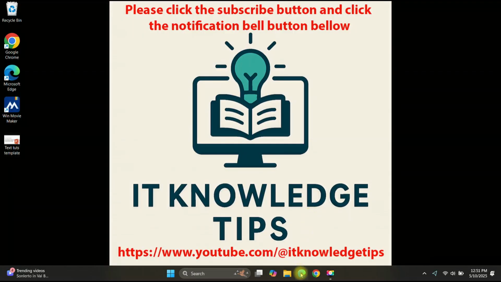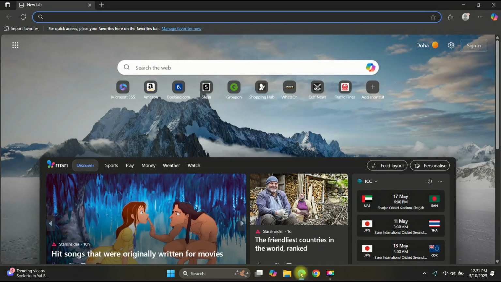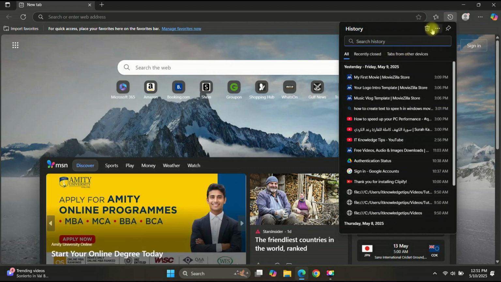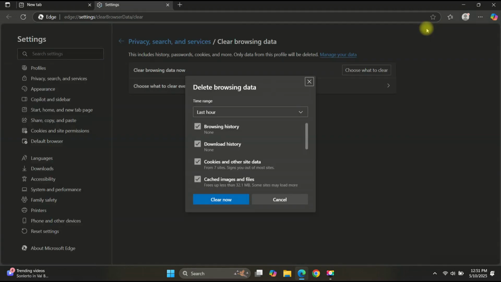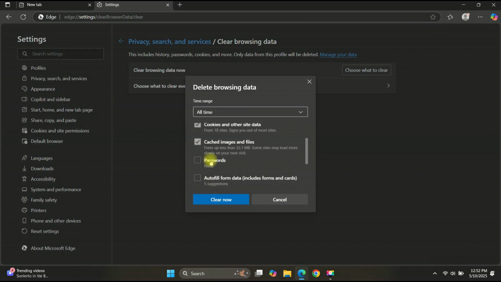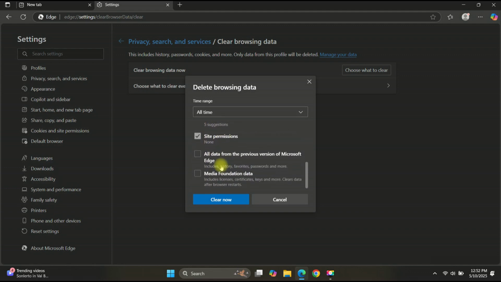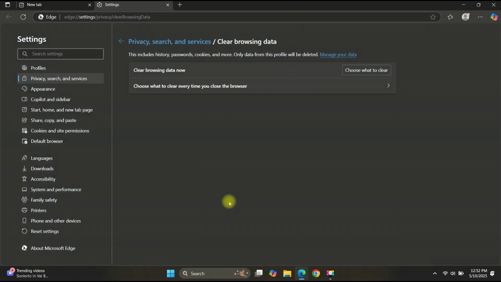For Microsoft Edge browser, open the Microsoft Edge browser. Press Ctrl plus H key, select the Delete Browsing Data icon, choose All the Time, and tick all the checkboxes below. And press Clear Now to delete all the history.